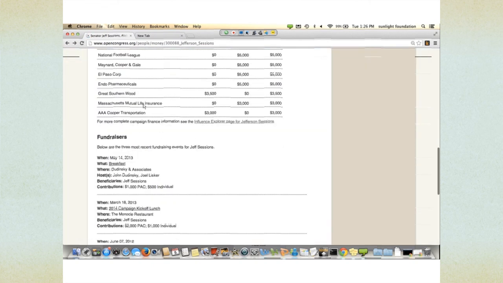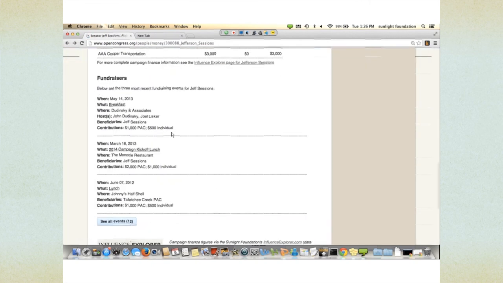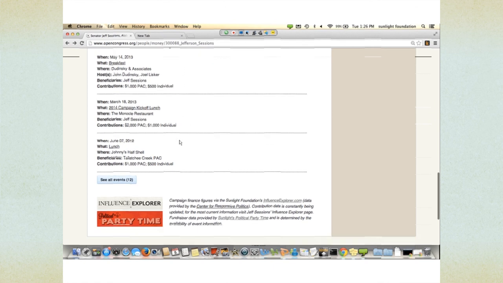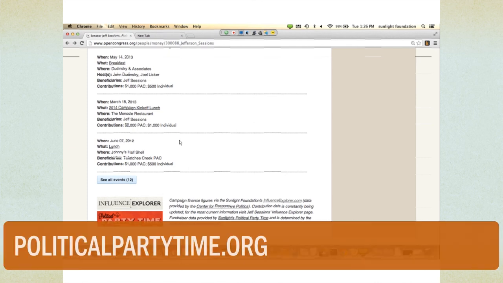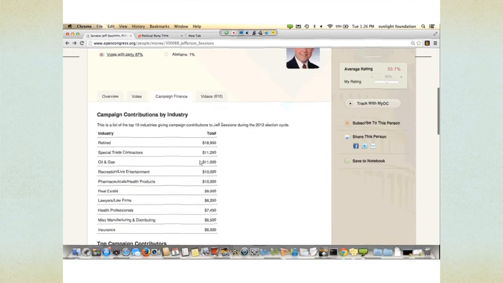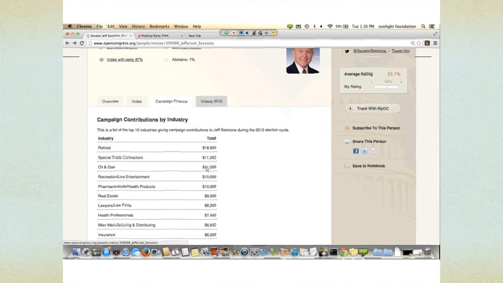And then next, we also have integrated information from fundraisers. So the most recent fundraisers that have been thrown or held for Jeff Sessions, and this is being integrated from another one of our different tools called Political Party Time. And you can find out more about this project on the Party Time page. And then lastly is the videos tab. This is just now a repository of all of the videos that we have pulled from his YouTube page and from the outside Medavid source that we're using.